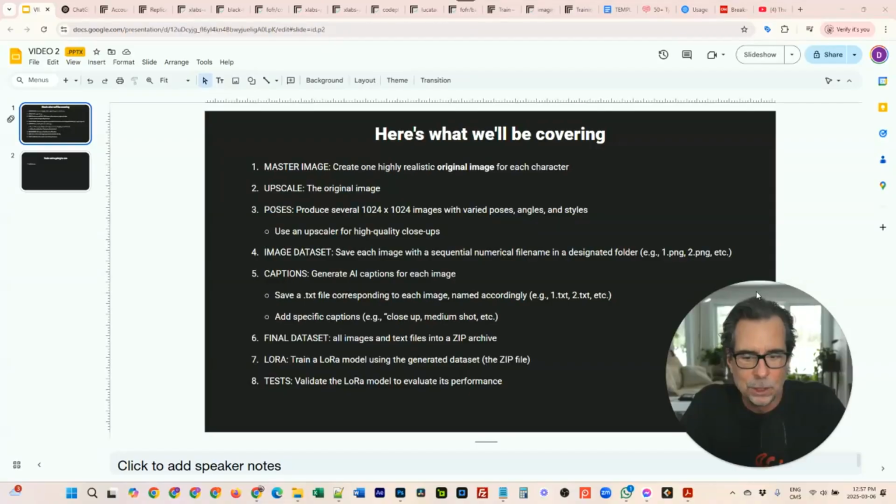Next, we will create our two characters for our scene and generate some test images with them. So let's get started. Alright guys, today we're going to create two LoRAs. The LoRAs are the digital AI characters. We're going to show you how to do those. And here's what we'll be covering.